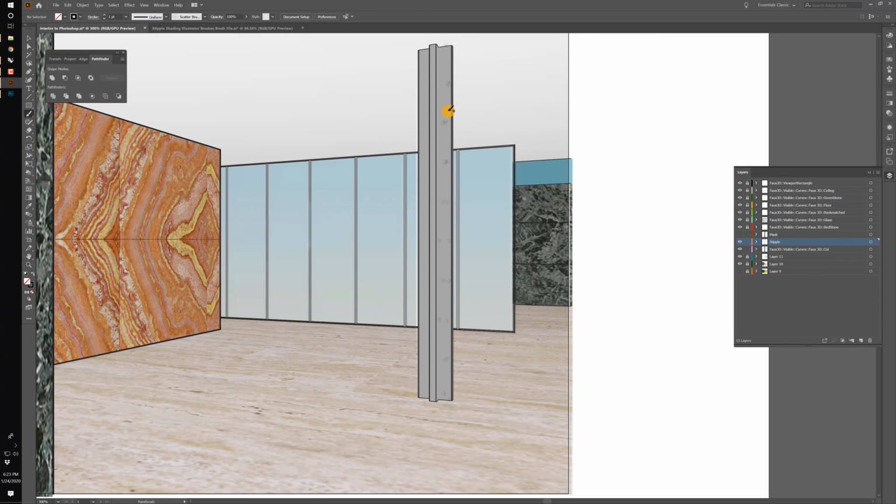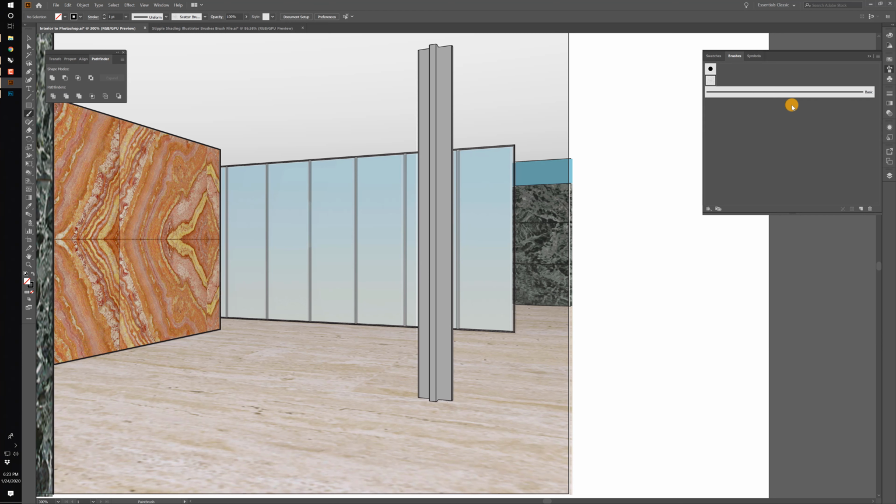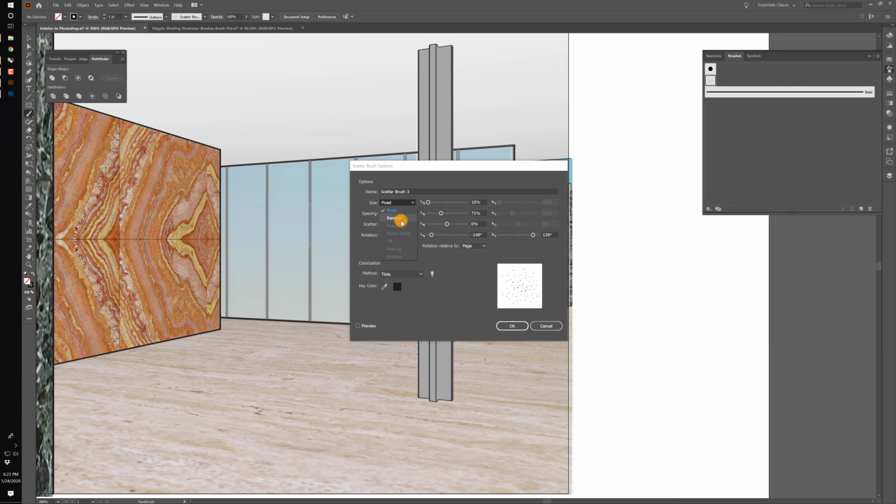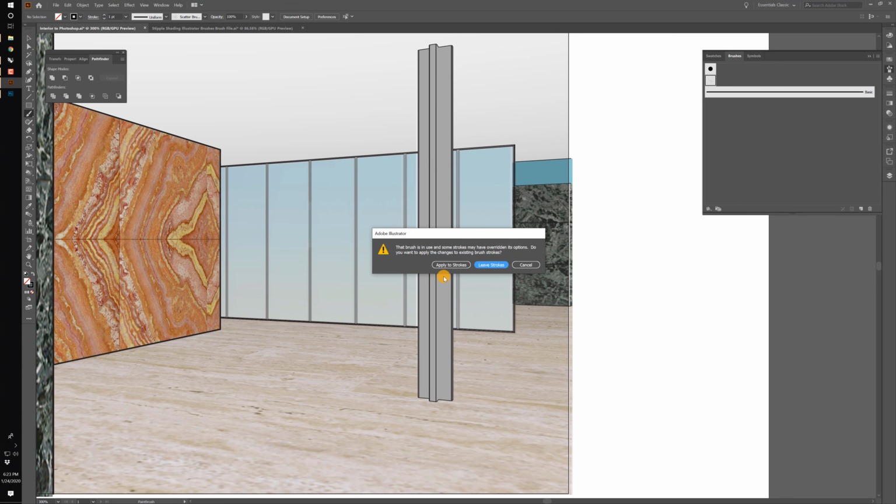Because I have the mask layer on, I can't actually see the stipple, and it's really sparsely spaced out. So I'm going to Edit, Undo, go to my brush one more time, and edit the stipple. This was set to fixed, so we'll increase it a little bit. We'll say OK. I'll apply to strokes, and you can see now it's a little bit better. So I'll do a couple more stipples here.